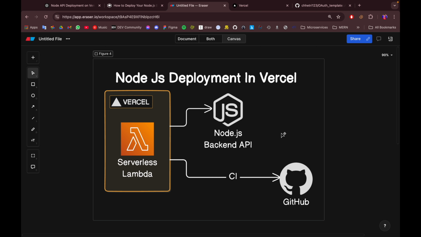It used to be mainly for front-end stuff, but now they've added serverless functions, so it's perfect for deploying backend APIs too. By the way, if you're not sure what serverless functions are, I covered that in another video, so go check that out if you need it. Okay, in my past videos, when I discussed AWS serverless functions, I discussed how the serverless Lambda flow works.